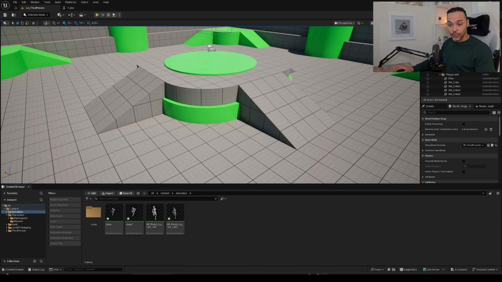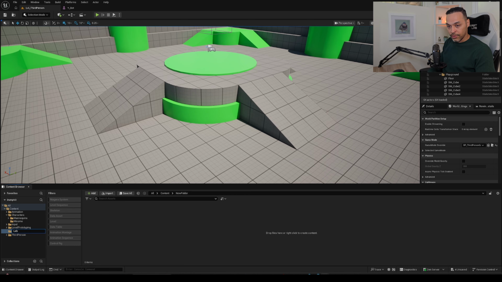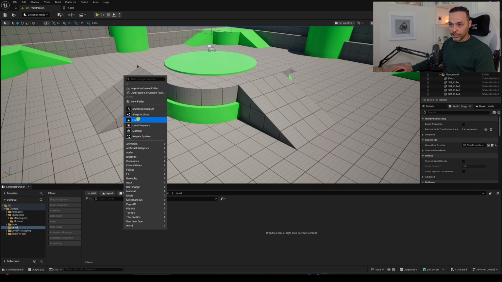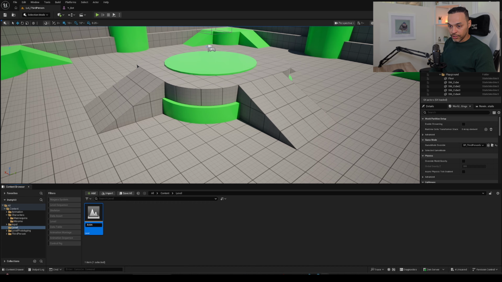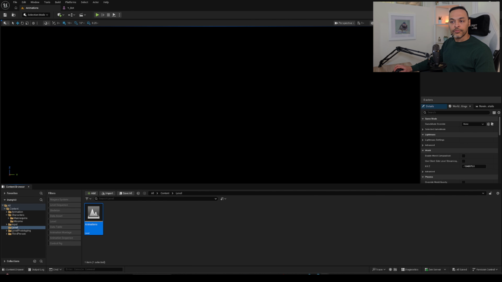So let's do this real quick. Under content, I'm going to create a new folder and call it level. Going to create a new level, call it animation. Save it, double click, save everything.